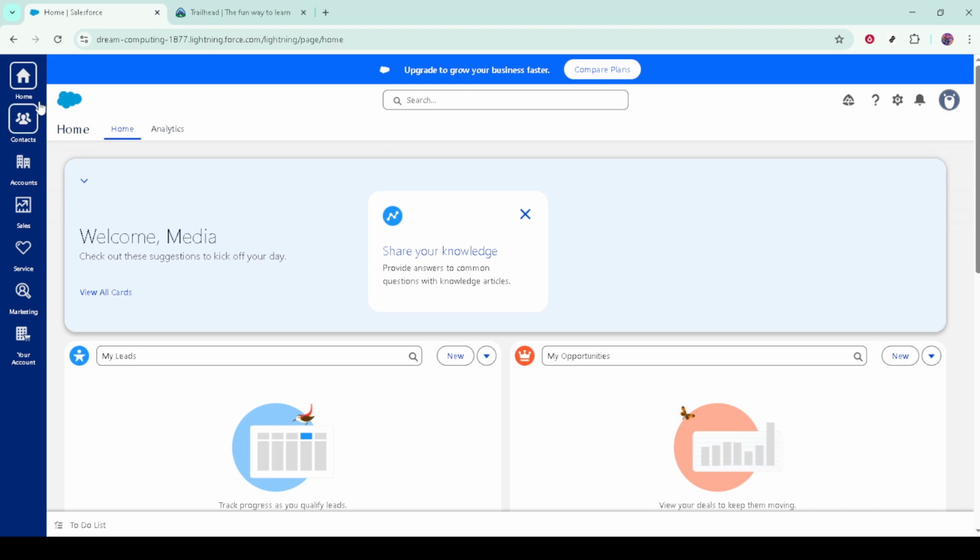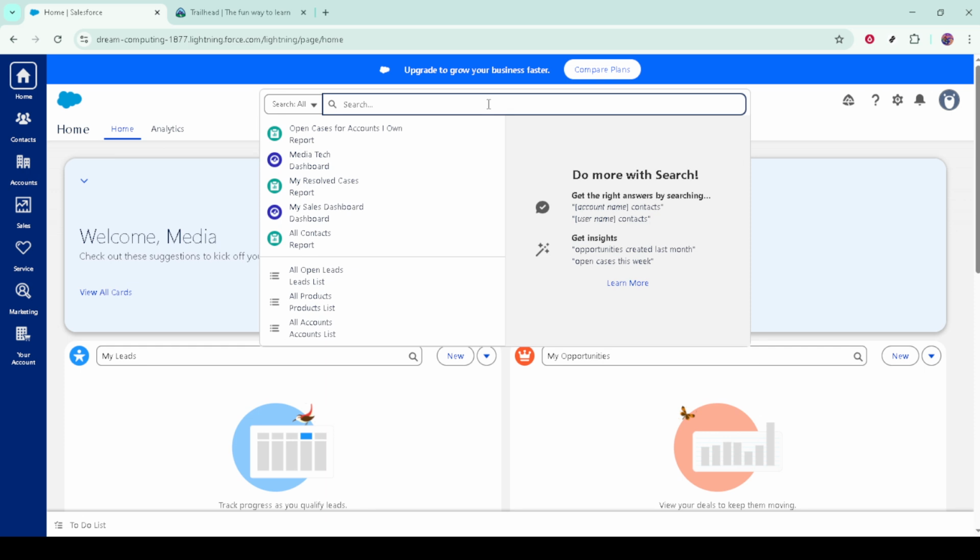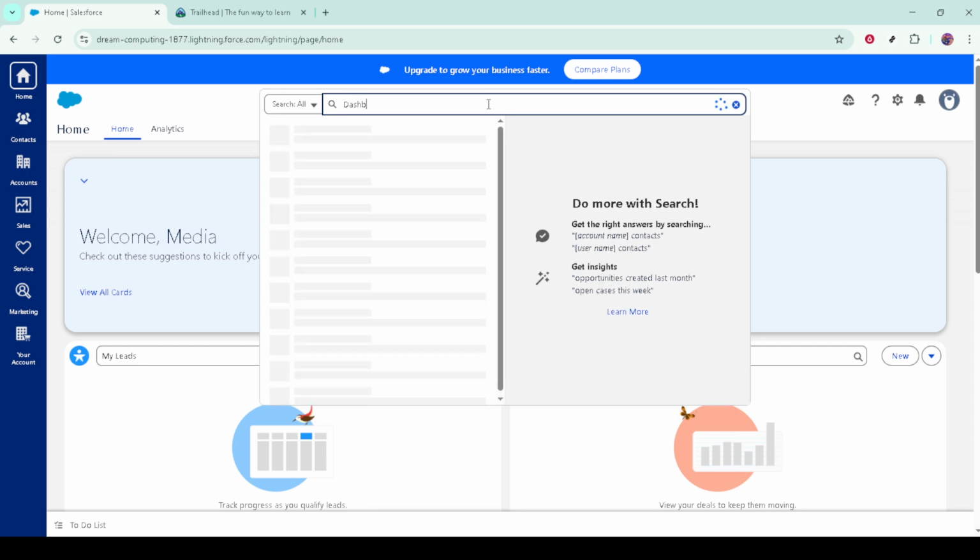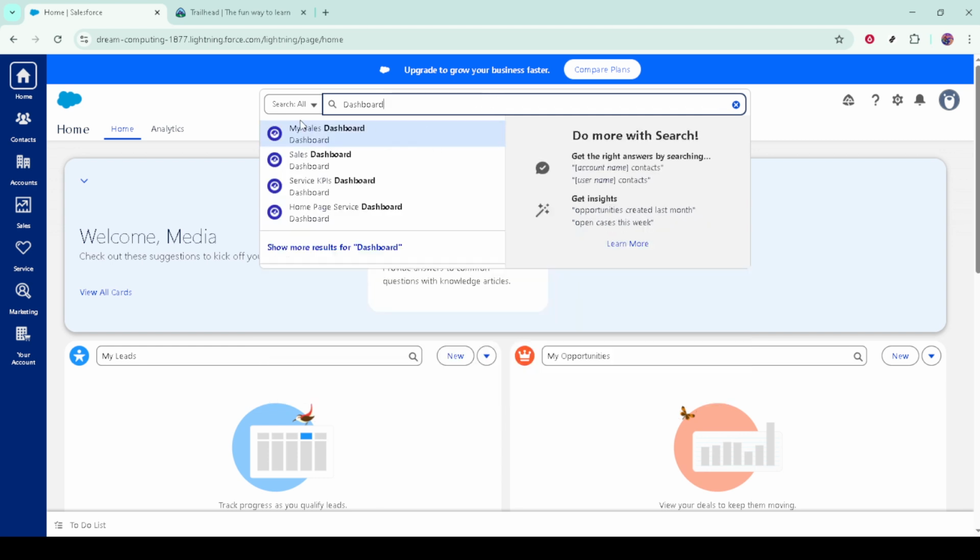Start on the Salesforce homepage. In the top bar, click into the global search field. Type dashboard to quickly jump to the dashboards area. Then open the dashboards workspace. This is the central place where you'll create and manage all your dashboards.